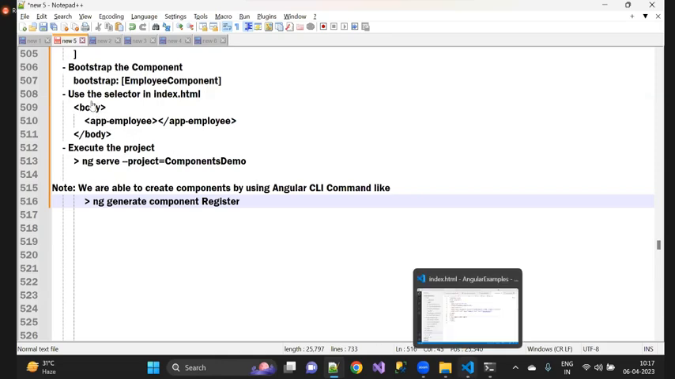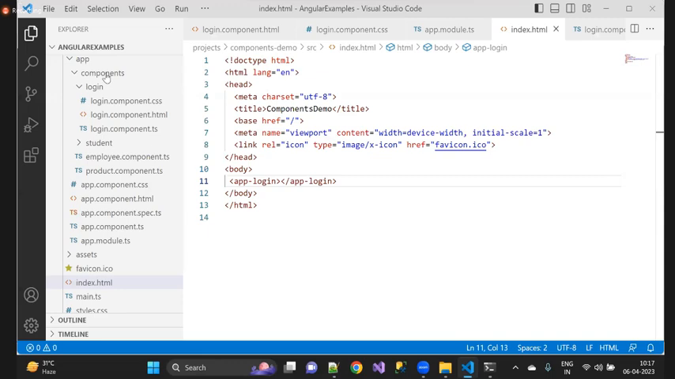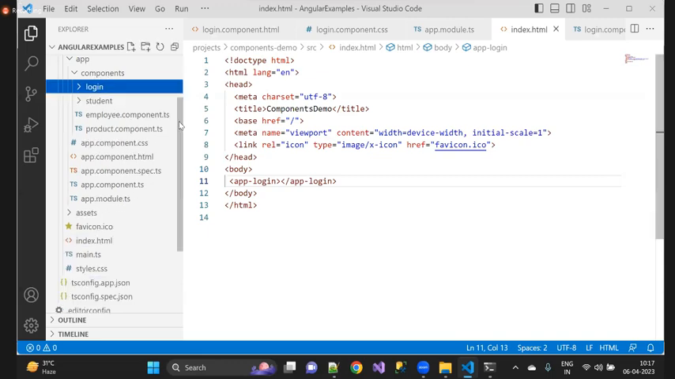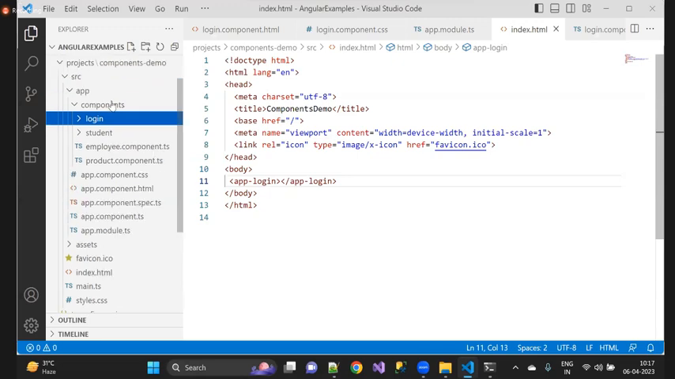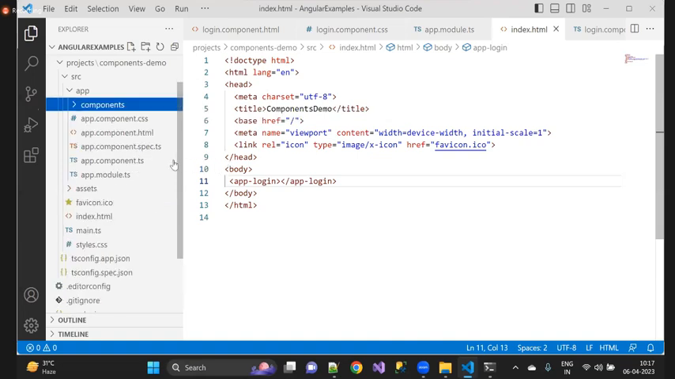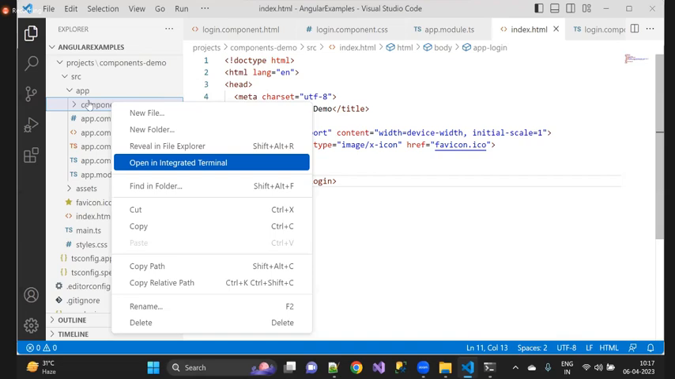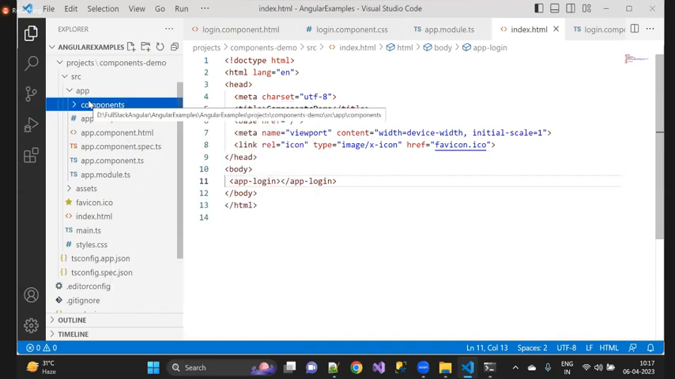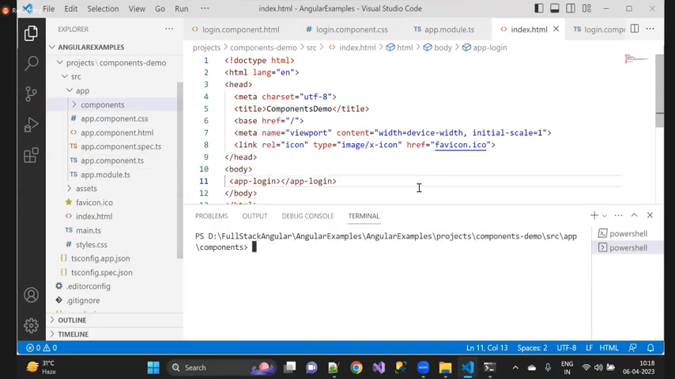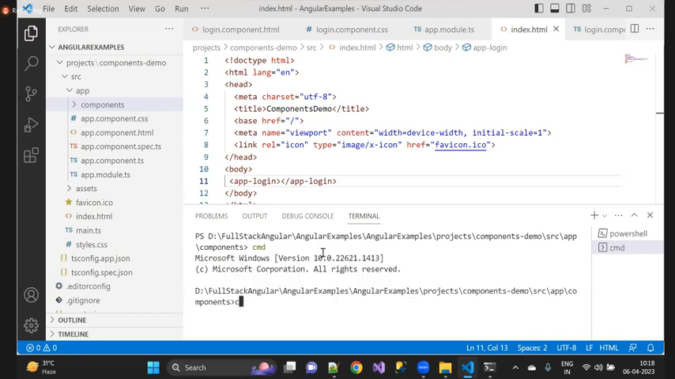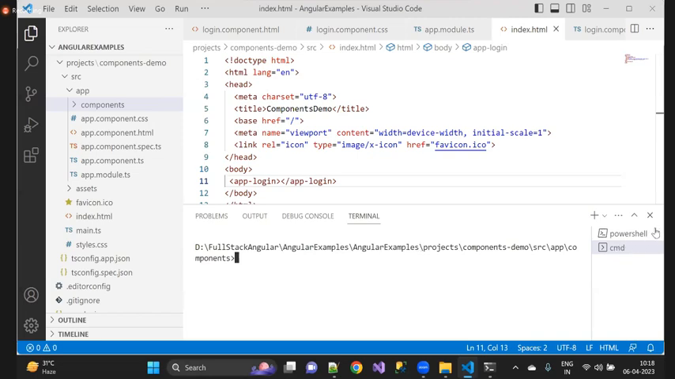Now, where do you want to create it? I want to create it in my component folder. Guys, you can see what I am doing. Select the folder, right click, open in integrated terminal. Again, I'm repeating: go to the component folder, right click, open in integrated terminal, then it automatically opens the terminal from there. Here you can use CMD by default, just use the command prompt, nothing apart from that. And now write the command.